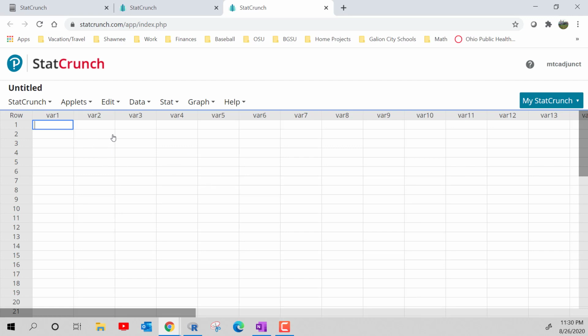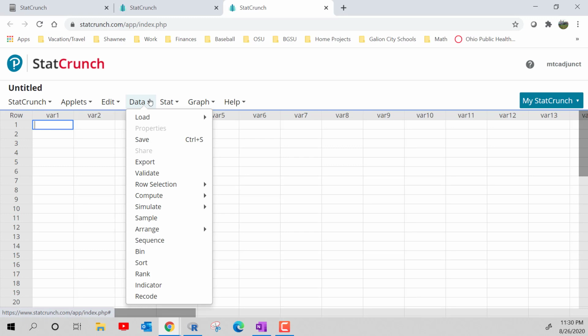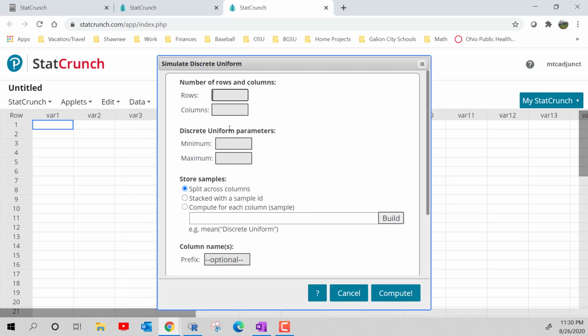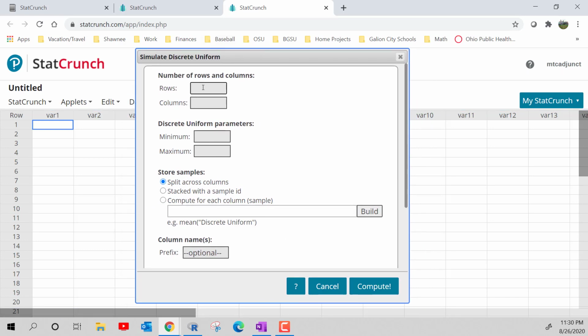To do the random numbers, you're going to go to Data, you're going to go to Simulate, and then you're going to go to Discrete Uniform and click on that. And then there are some items that we need to fill in. So the number of rows that you want, what you're going to fill in there is your capital N value, right? So we're going to put 435 in here.